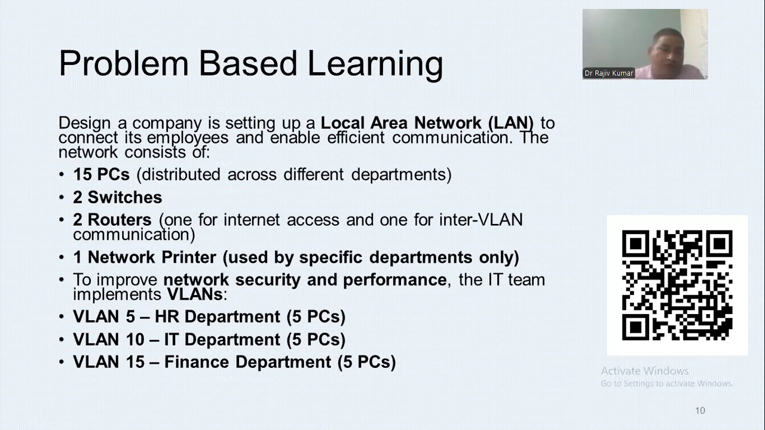Now come to problem-based learning. In this, you have to design a network. A company is setting up a local area network to connect its employees and enable efficient communication. The network consists of 15 PCs, 2 switches, 2 routers, and 1 network printer. To improve network security and performance, the IT team implements virtual LANs 5, 10, and 15. There are three types of virtual LAN. Virtual LAN 5 will be for the HR department. It consists of 5 PCs.